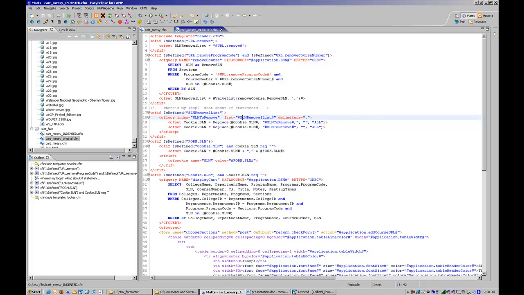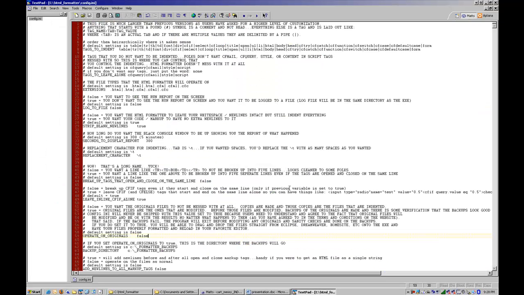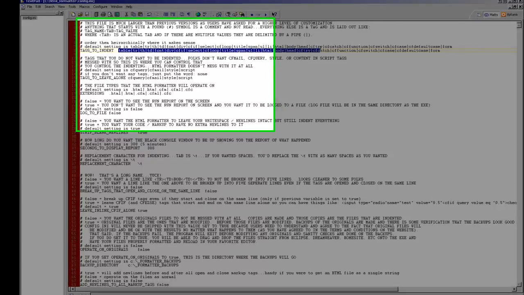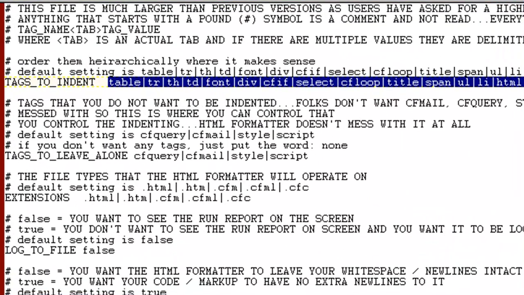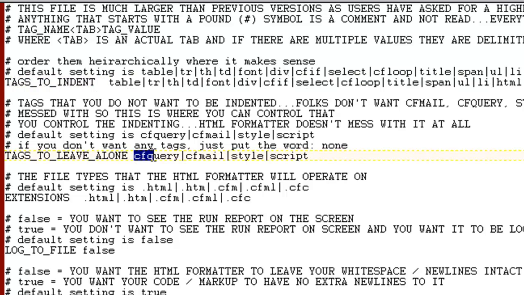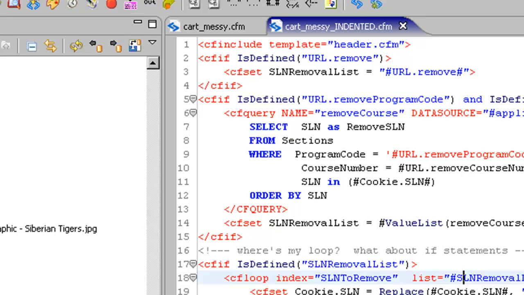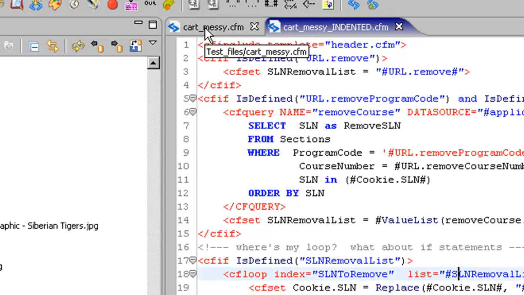So the other thing to show you is the tags that it will indent. You actually control what tags it's going to indent. So you can get rid of tags that you don't want to have indented, add tags that you do want to be indented. And then the other thing to be aware of is the tags to leave alone. So CF query, CF mail, style, script. The CF query and CF mail were tags that users suggested to me, and the reason being is that those are normally tags that you wouldn't want folks to mess with.